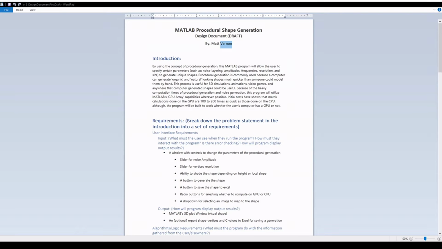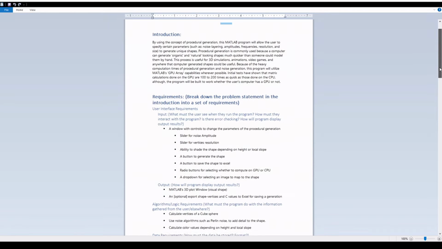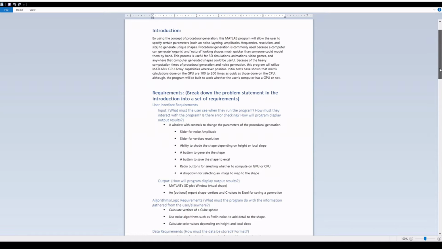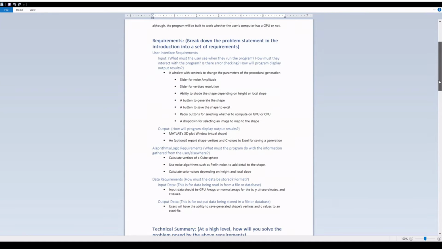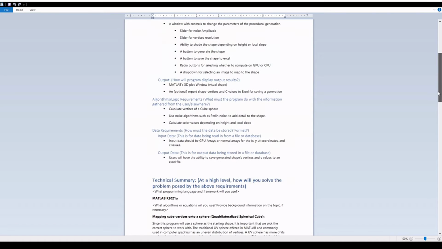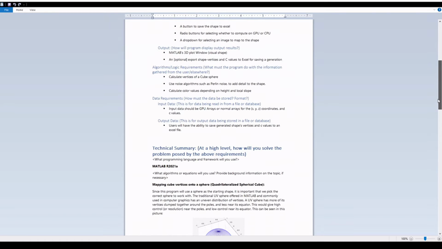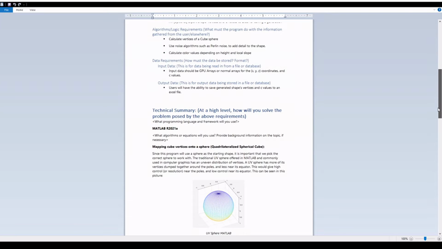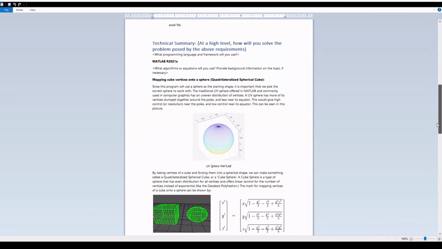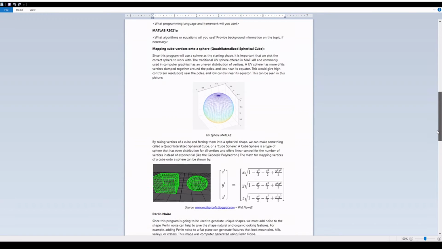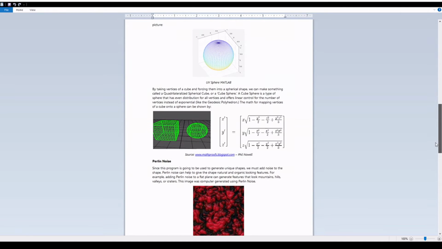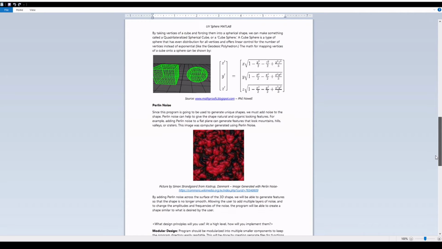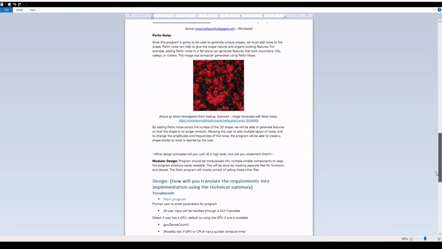By using the concept of procedural generation, this MATLAB program will allow the user to specify certain parameters, such as noise layering, amplitudes, frequencies, resolution, and size to generate unique shapes. Procedural generation is commonly used because a computer can generate organic and natural looking shapes much quicker than someone can model them by hand. This process is useful for 3D simulations, animations, video games, and anywhere that computer generated shapes could be useful. Because of the heavy computation times of procedural generation and noise generation, this program will utilize MATLAB's GPU array capabilities wherever possible.